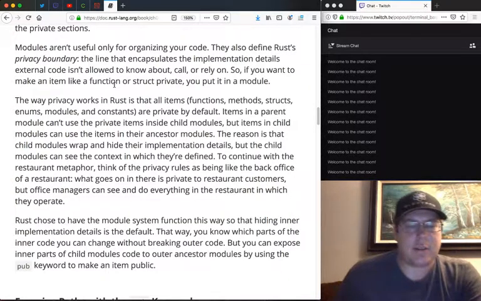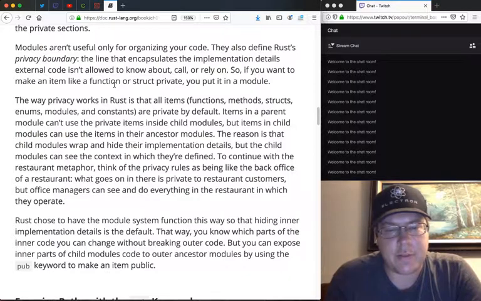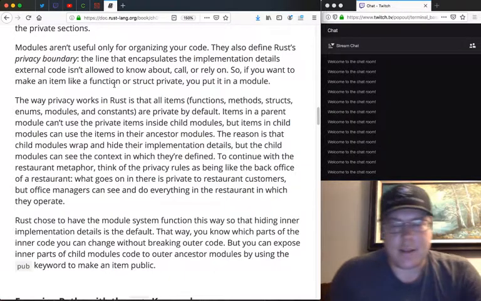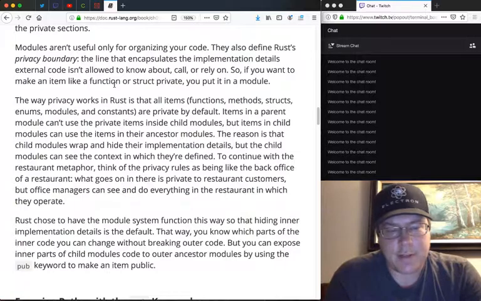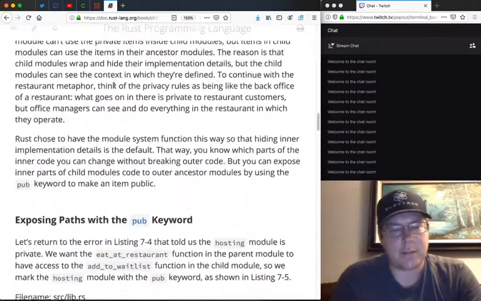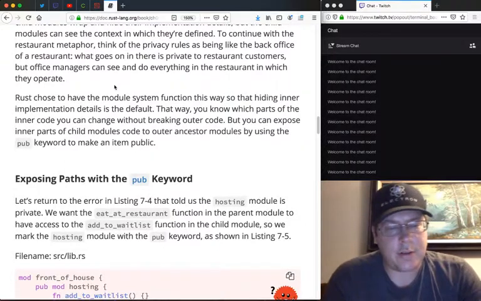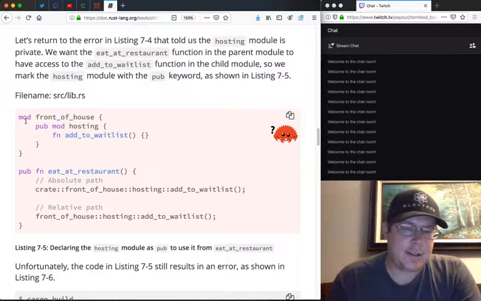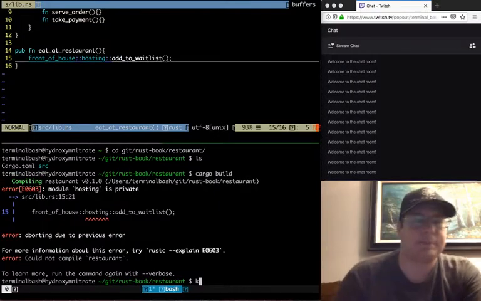To continue with the restaurant metaphor, think of privacy rules as being like the back of the office of a restaurant. What goes on in there is private to the restaurant customers, but office managers can see and do everything in the restaurant in which they operate. So you've got to prefix it with pub. So we've got the front of the house, and if you want to know more, you must make it public.